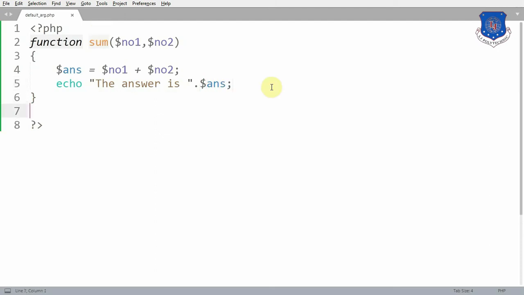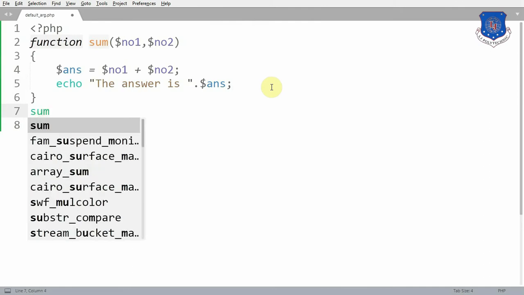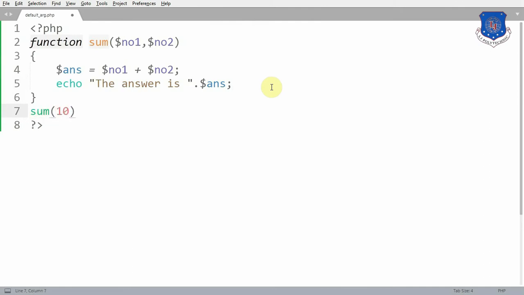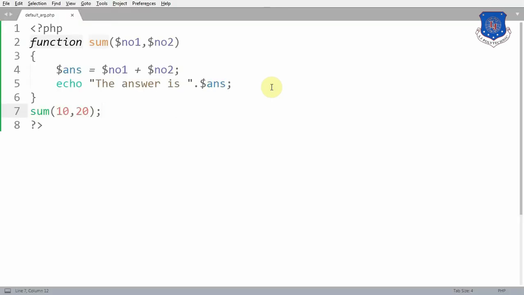Let's call this function now. I am calling this function with two values 10 and 20. Let's check the output. So output is showing answer 30. So this works good as long as I pass the sufficient number of arguments for the function.